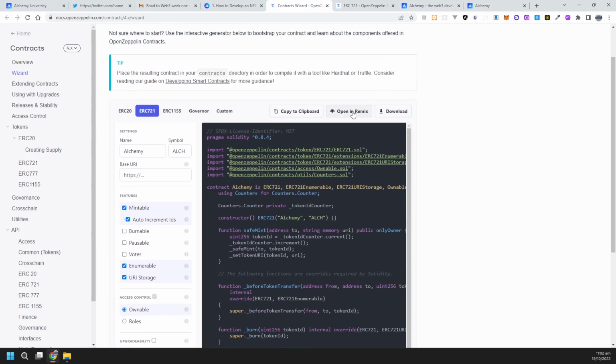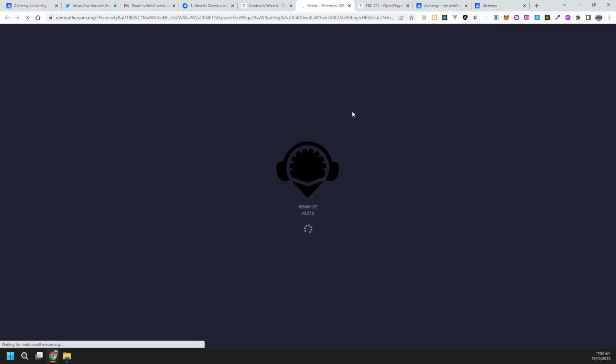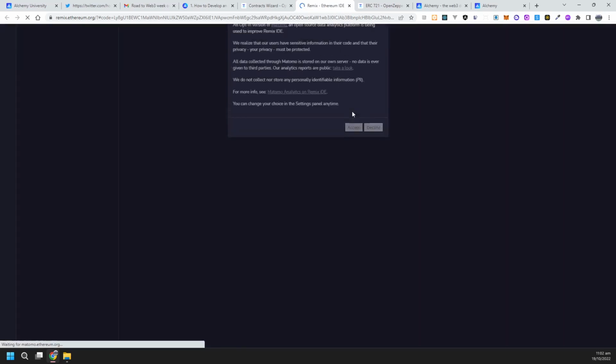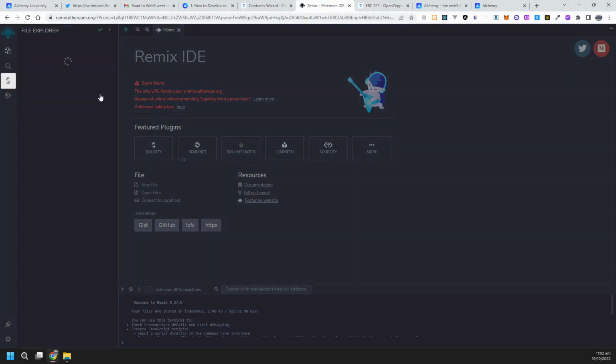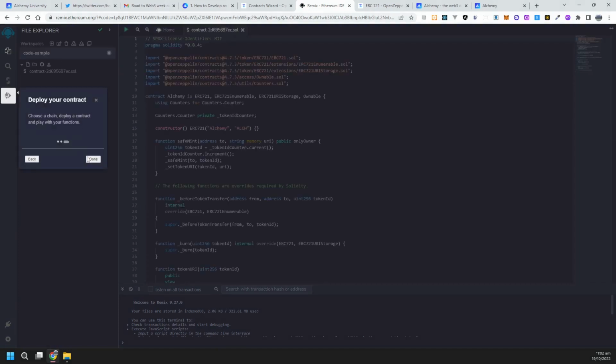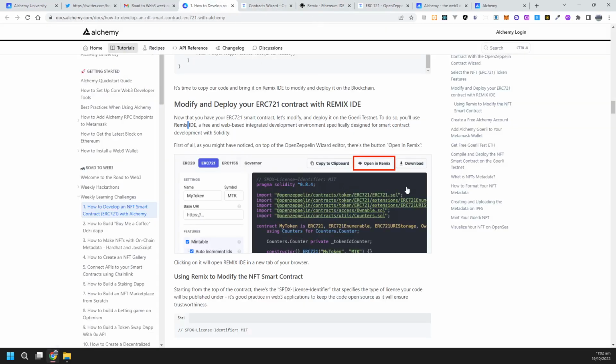There's a button, click on it. Next, done. Okay, so we have opened the smart contract in Remix IDE. Now let's follow the steps.